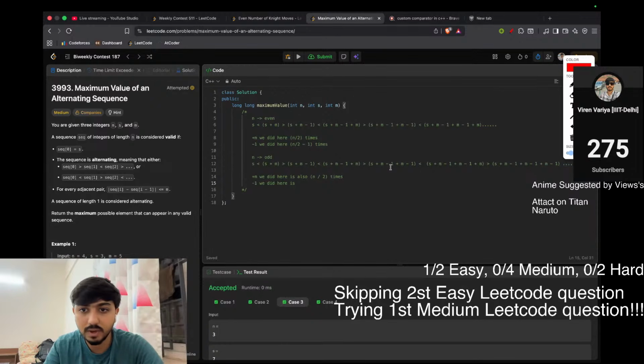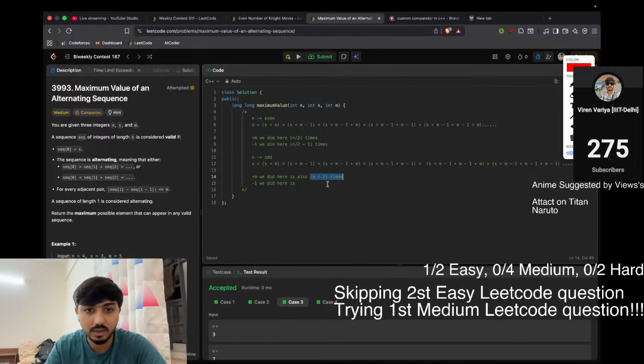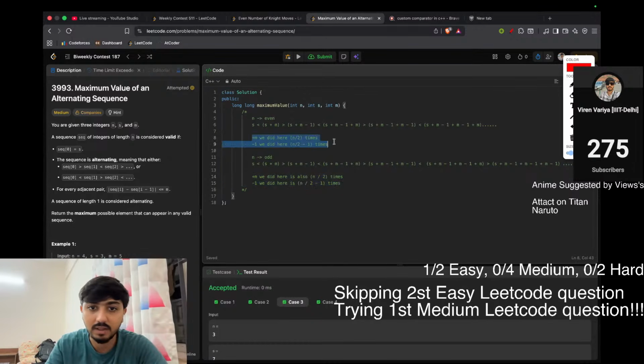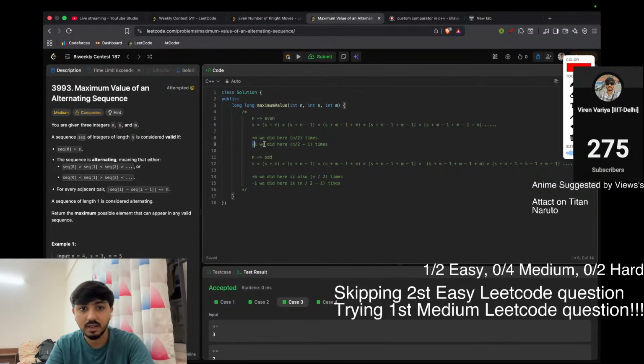1, 2, 3, 4, 5, 6, 7. 7 by 2 gives us 3. That is n by 2, right? And n by 2 minus 1 is 3 minus 1, that is 2. That means we did the minus n by 2 minus 1 times. So you will see the claim we are making is the same for odd and even cases, right? This is my observation. What we have observed is the same: n by 2 times we do plus 1, and n by 2 minus 1 times we do minus 1. So that is my final.